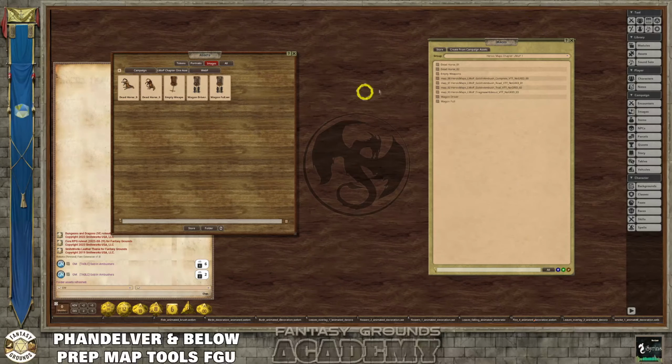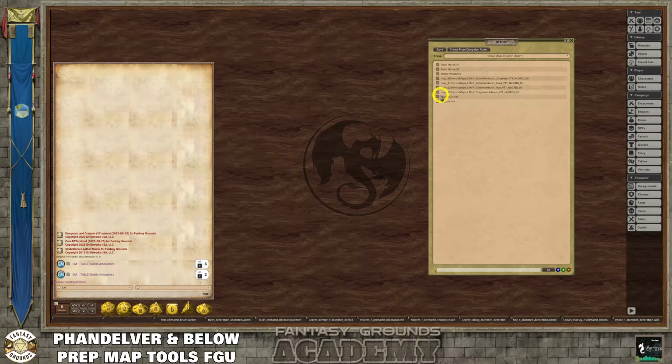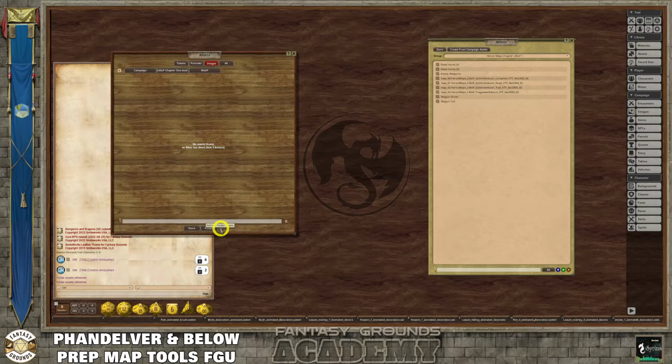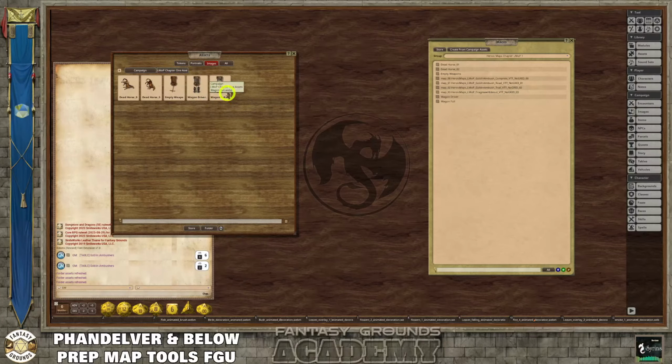However, if I pull that map back up, first I want to go to the assets and I want to refresh. So I'm going to refresh this. And now there's nothing in that. There's no folder. So now I have to go back to this layer. So here is the actual layer where the assets are.